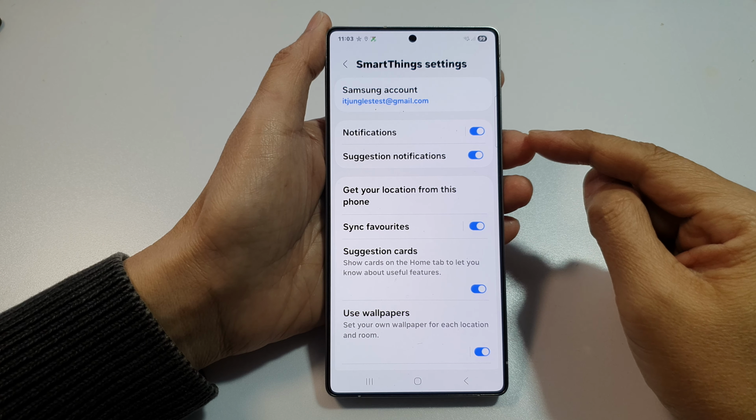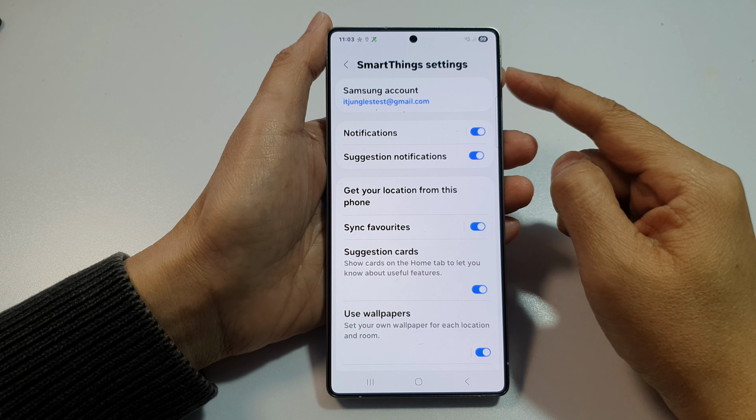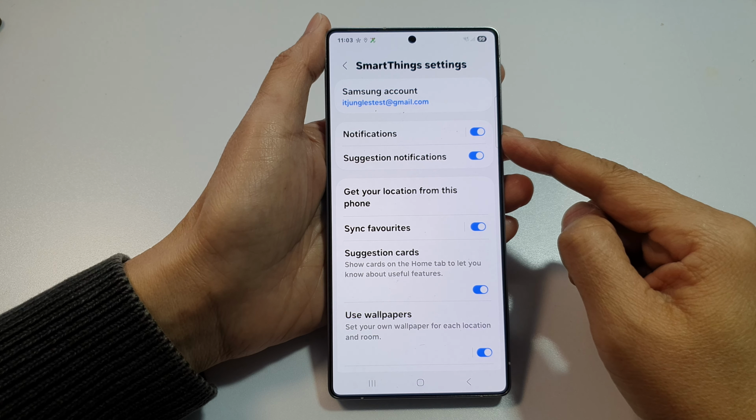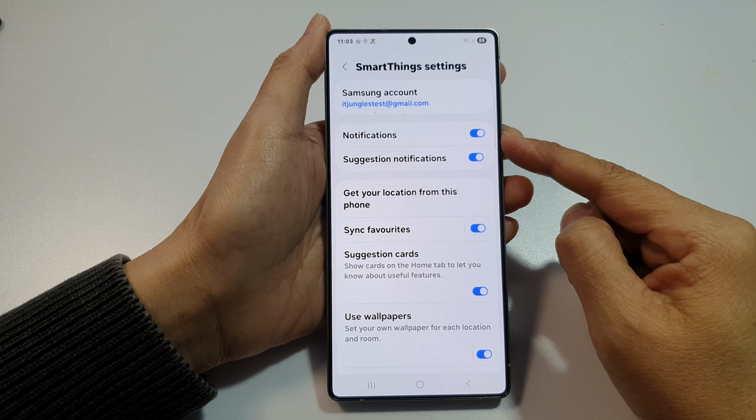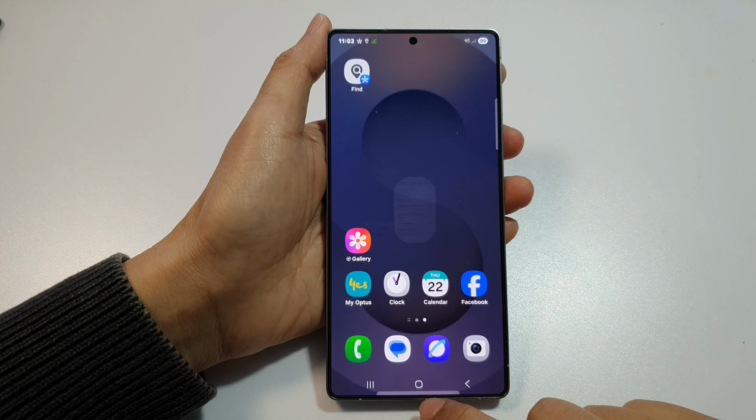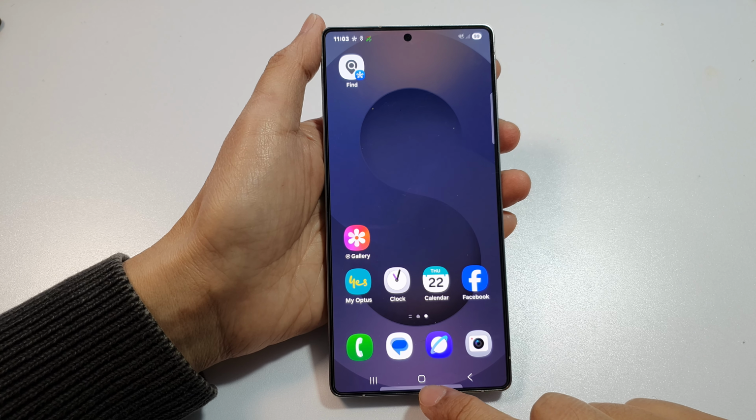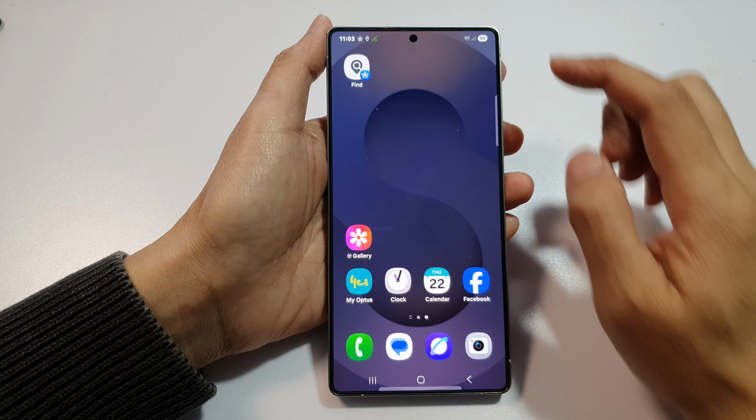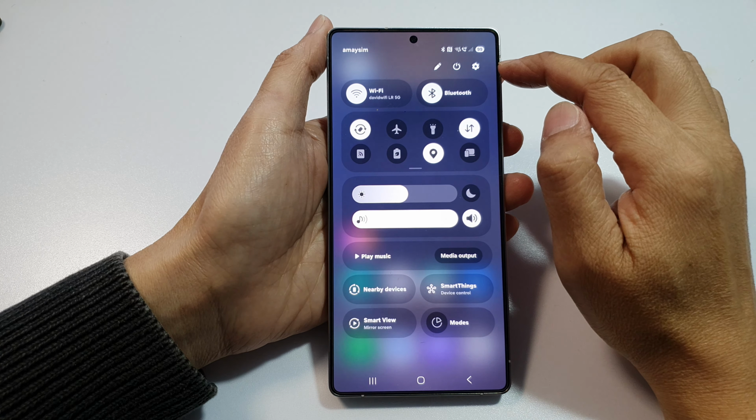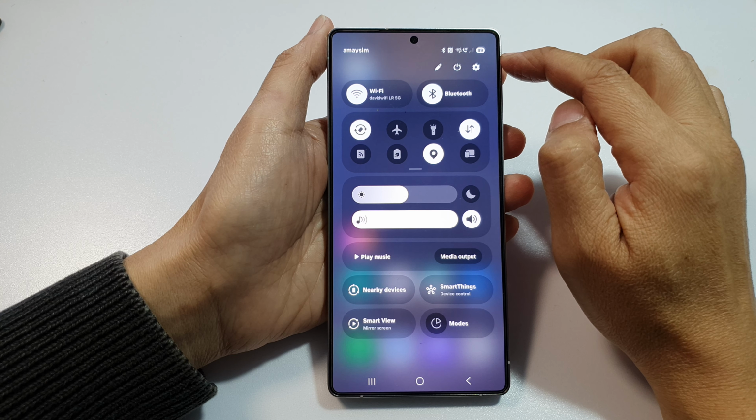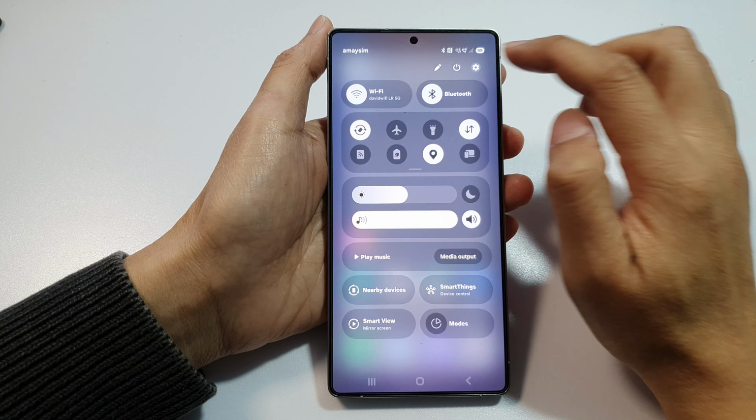How to turn on or turn off SmartThings notifications on the Samsung Galaxy S25, S25 Plus, or the S25 Ultra. First, tap on the home button to return back to the home screen. From the home screen, swipe down at the top. Then in the quick settings panel, tap on the settings icon.